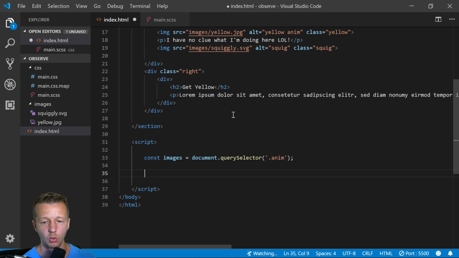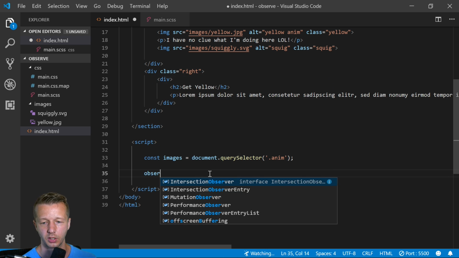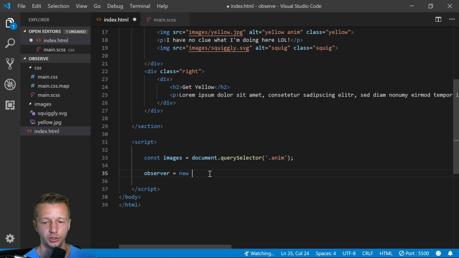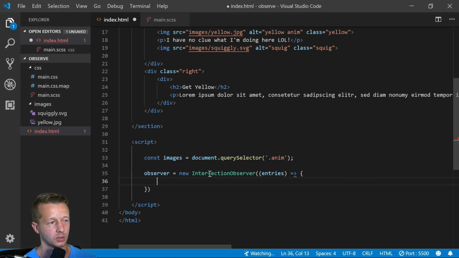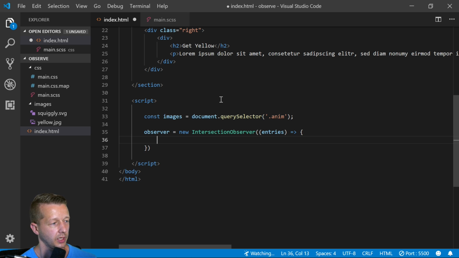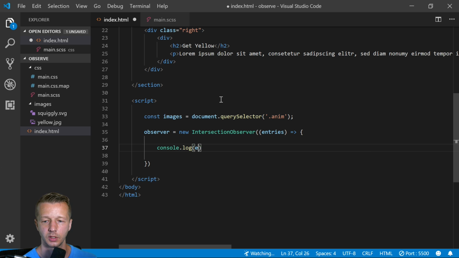After that, we have to create an instance of the IntersectionObserver. That's what I was talking about in the intro of the video, and this is what allows you, in a native way, without using any JavaScript libraries, to do it. This is how you do it by default. So we're going to call it observer, new IntersectionObserver. And we're going to pass in entries and open this up in a function. Inside of here, let's just console log entries.